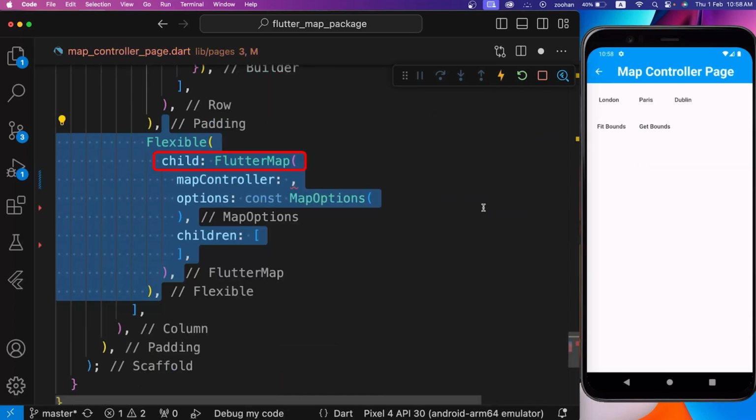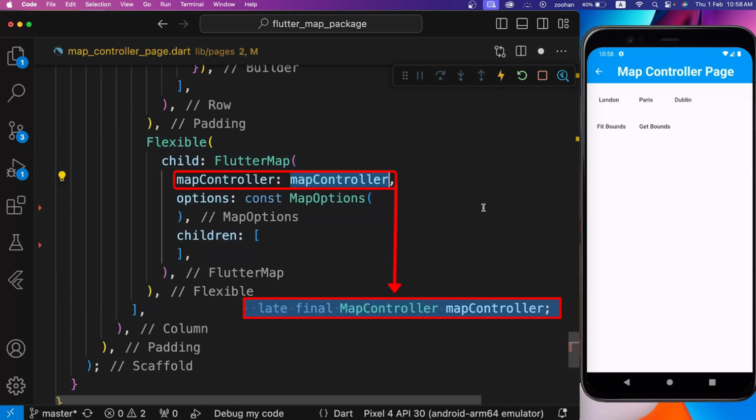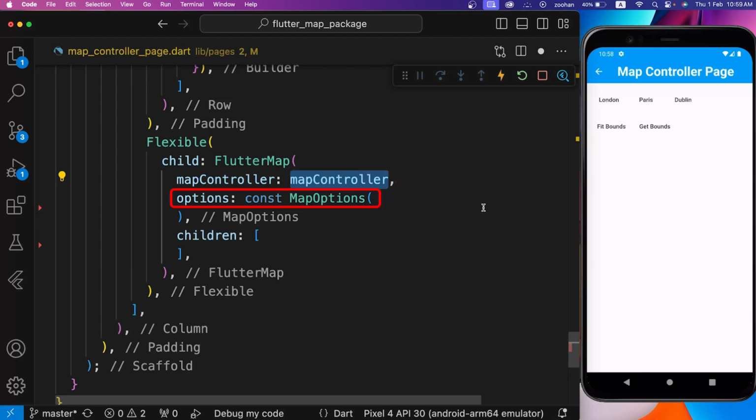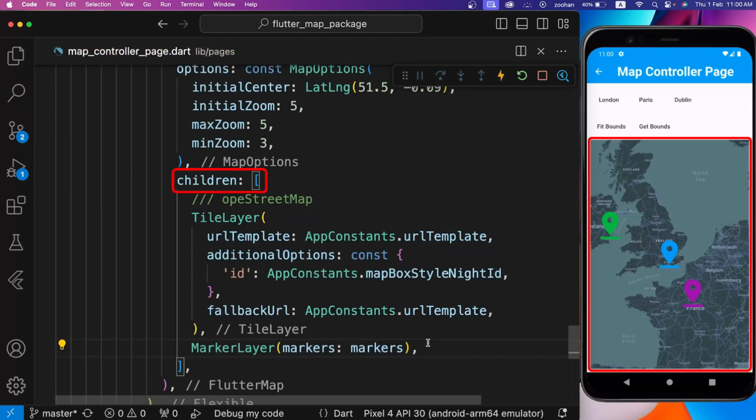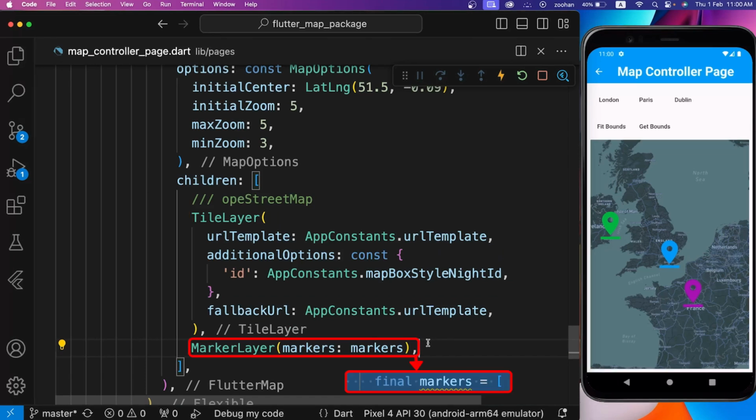In the end, we are again using the FlutterMap widget with mapController, options and children parameters. Let's assign the map controller to the map controller that we have defined above. Options accepts MapOptions and we are defining initial center, initial zoom, max zoom and min zoom here. For the children parameter, we are using a tile layer and a marker layer. For the marker layer, we are setting the markers to the markers variable that we have defined above and also we are setting the Mapbox style to night.